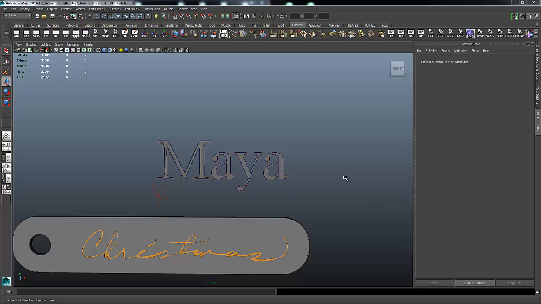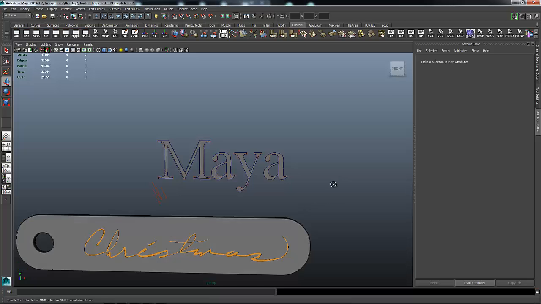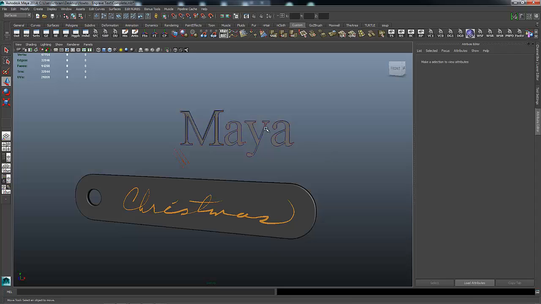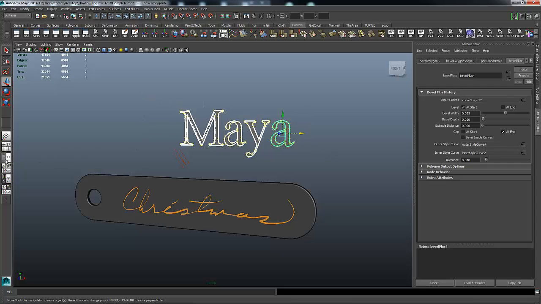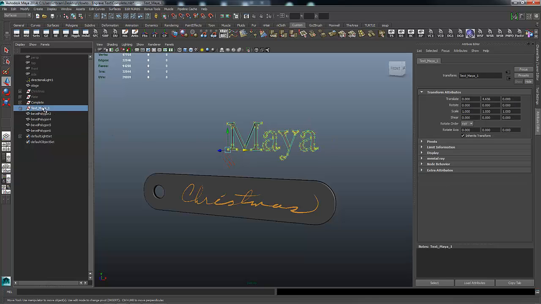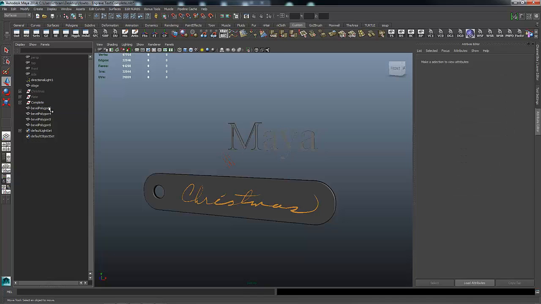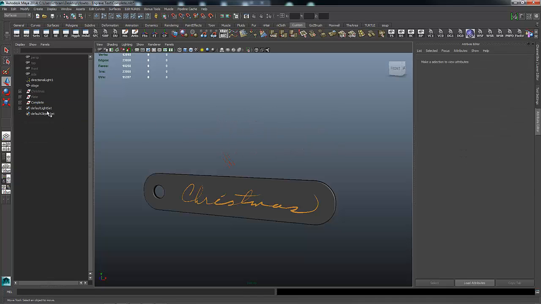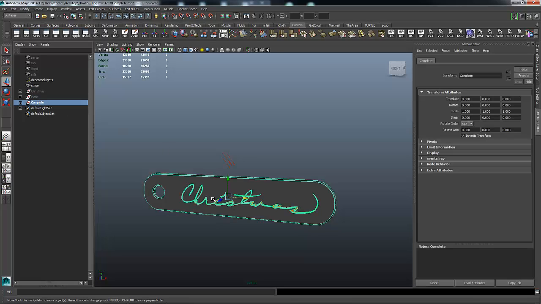Welcome back. This is part 2 of how to create engraved text in Maya using the Bevel Plus option. So let me get rid of the text we created here. You notice when you do a create text option, it puts all the curves into a group with the name of the text. So I'm just going to delete that whole thing and then come in here and delete what we extruded. So let's take our completed model and hide it.